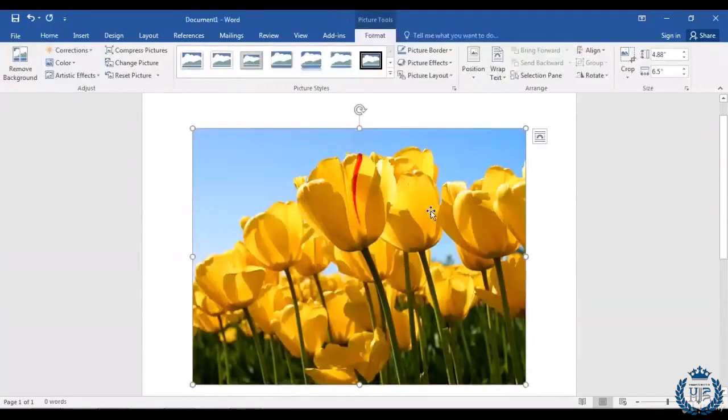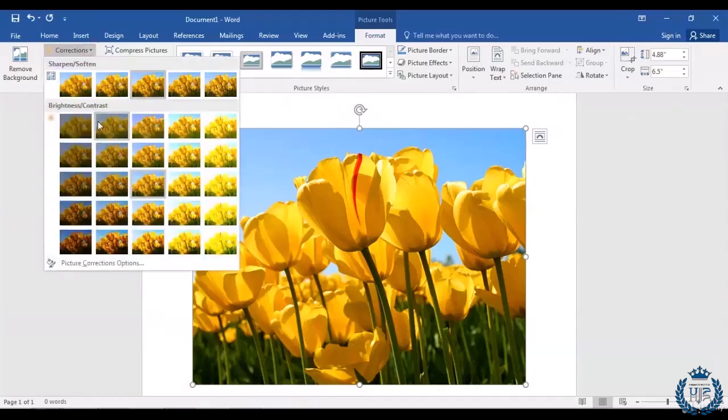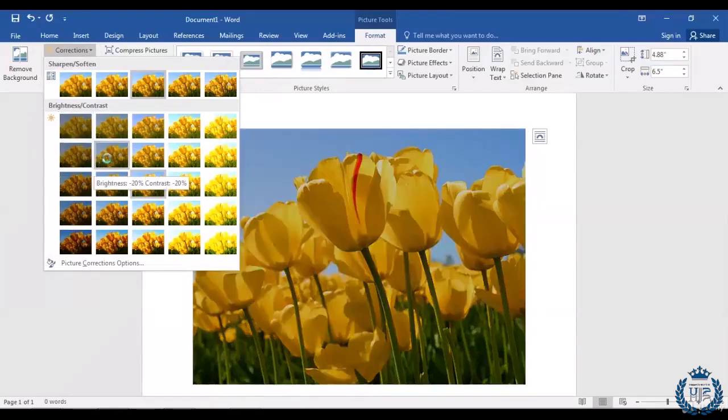Right now I will show you how to make some correction with brightness and contrast for this picture in Microsoft Word. So to make some correction with these pictures, you have to select the picture and you will get correction option under adjustment tab.